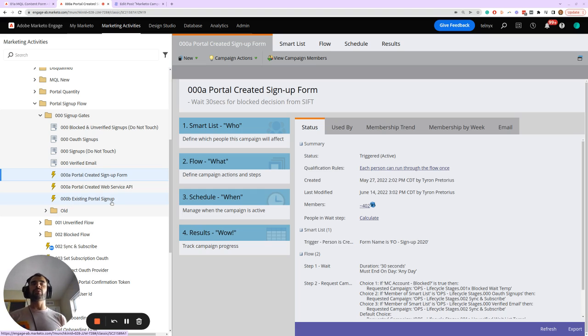And the issue we were having previously was, and I'll show you why in a second, this existing portal signup campaign was running at the same time or sometimes ahead of these two campaigns, and it was stealing the leads from these two portal created campaigns, and it was marking the leads as existing portal signups when in actual fact they were brand new people who were created by signing up for the portal.